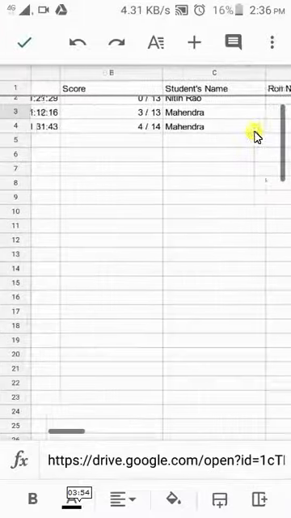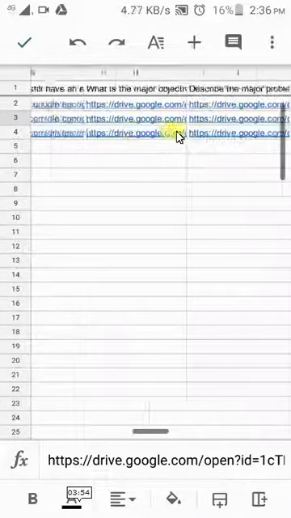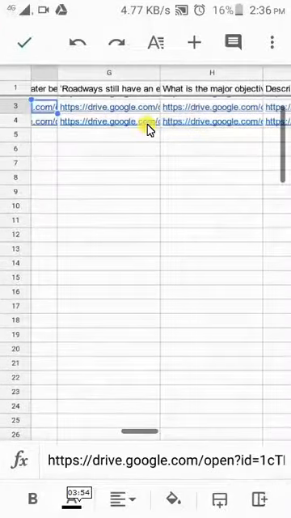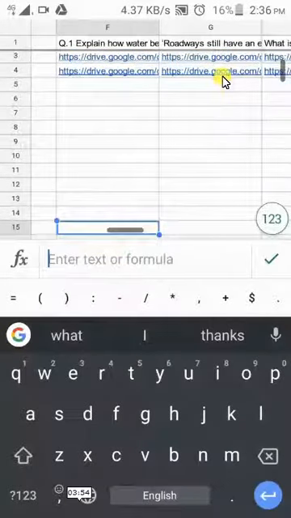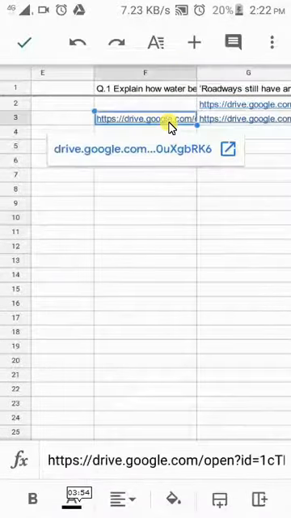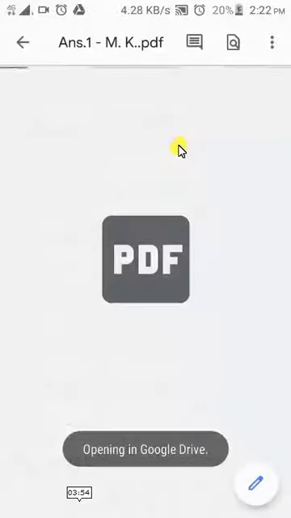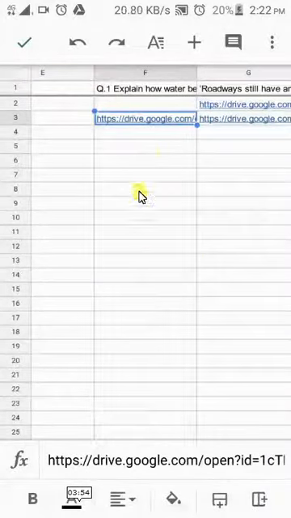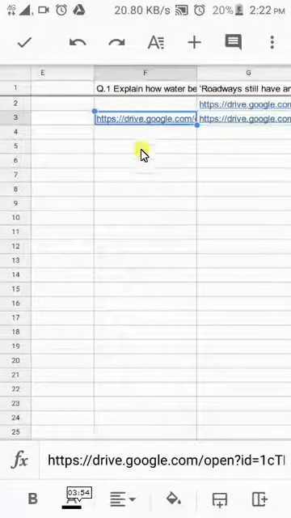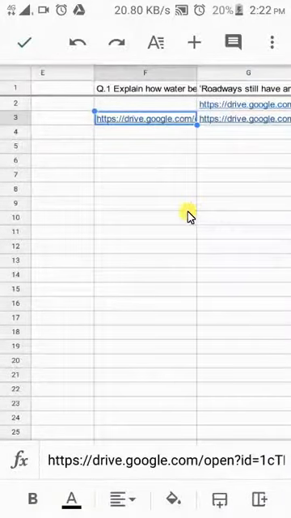And these are the links of the different PDF files. By clicking over this we can open that PDF file also. That individual PDF file can be opened by clicking here. See, the Drive option is giving and now opening, and see how whatever correction we had done is saved. This way correction can be done easily.